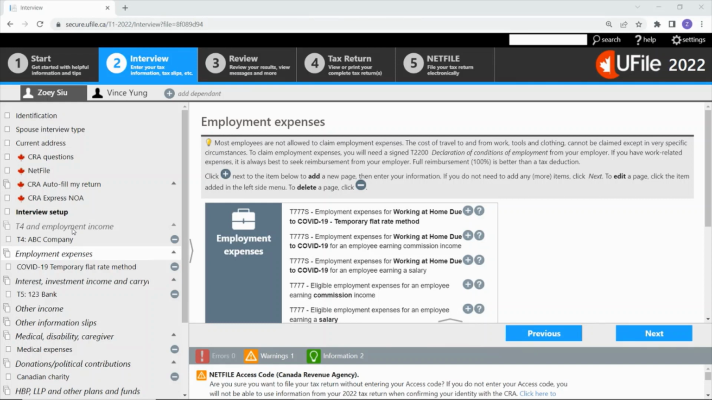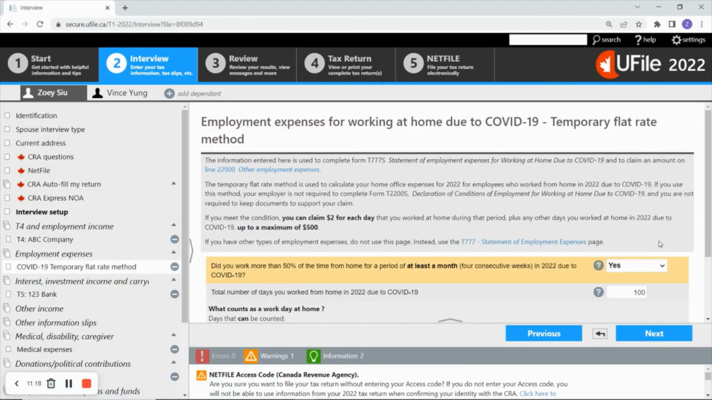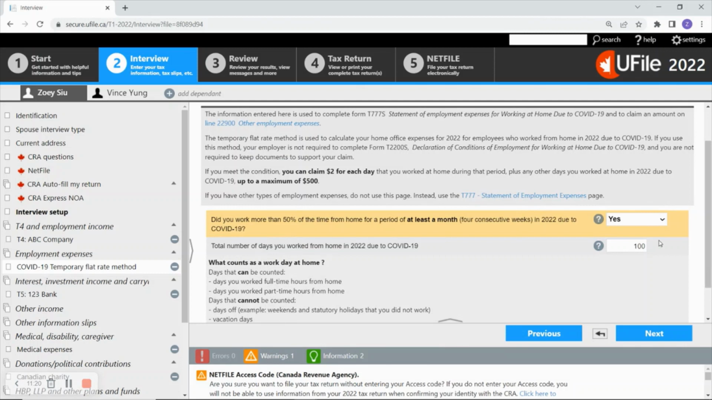Next, assume I work from home for 100 days in 2022 due to COVID-19, and assume I met the CRA criteria for using the temporary flat rate method to claim home office expenses. We'll go to the employment expenses section. Choose T777 as employment expenses for working at home due to COVID-19, temporary flat rate method. Confirm that you meet the criteria, and then enter the number of days worked from home.